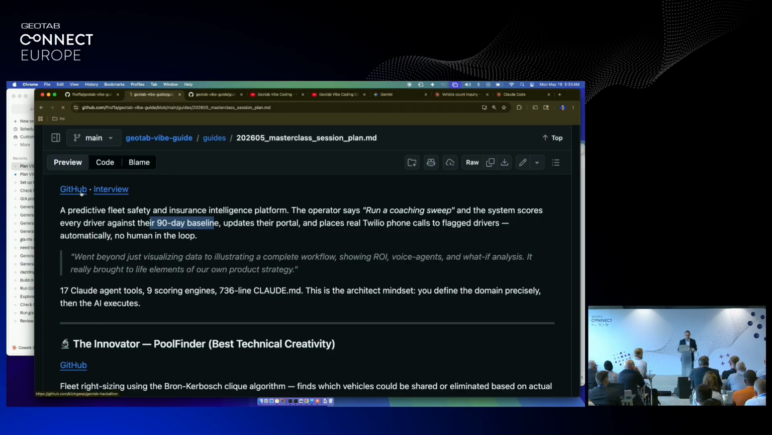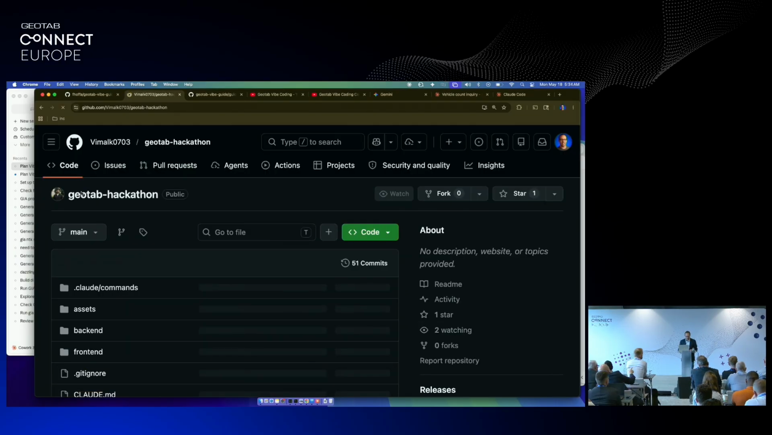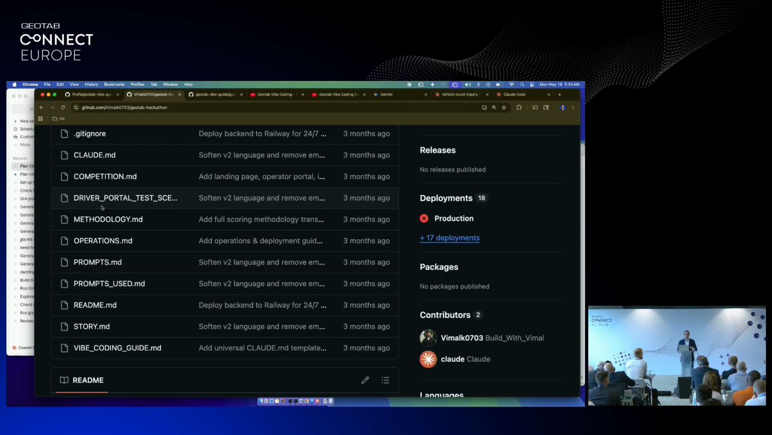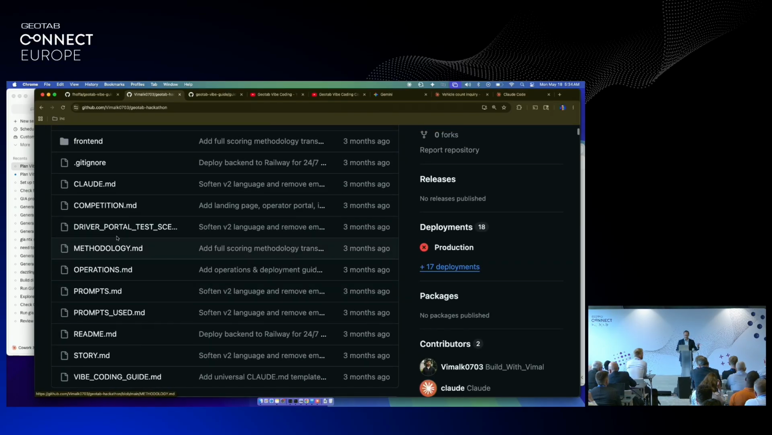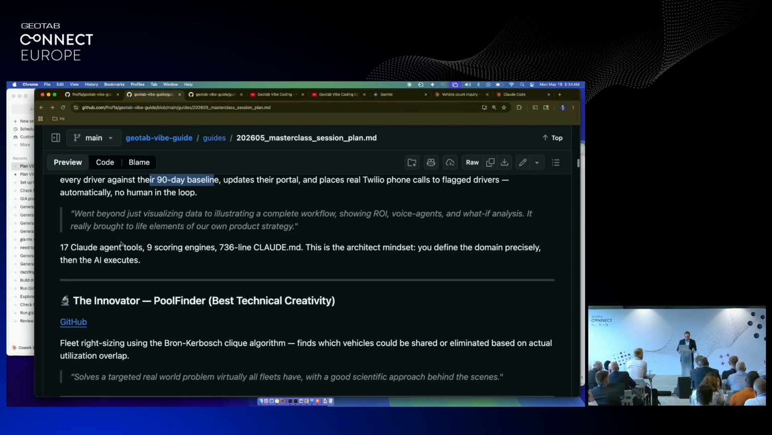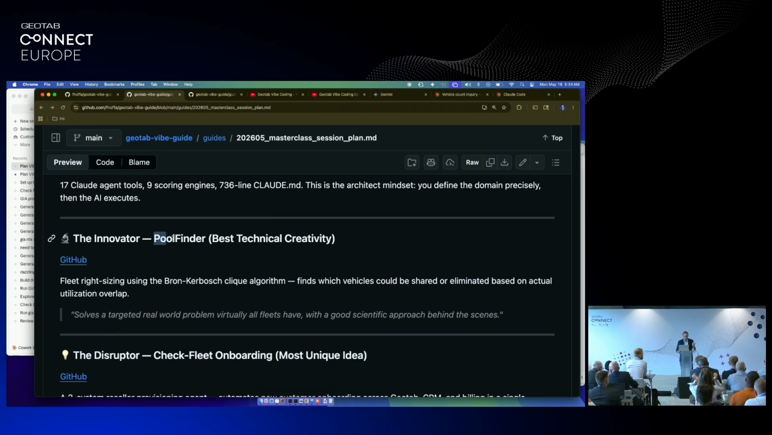So if you want to see all of their code, they have published it here, and you can learn from what they have built. You can learn from their prompts, you can learn from the methodology, you can go super deep. Pool Finder, this one was super cool.